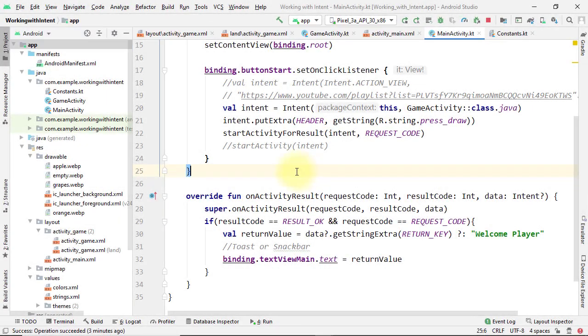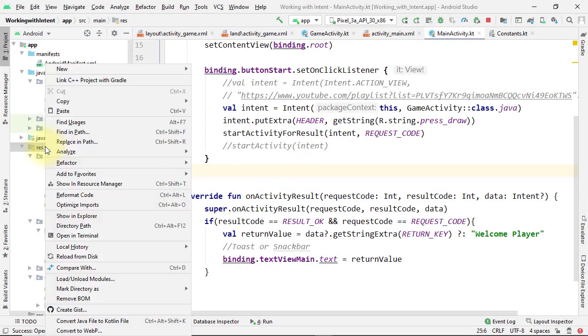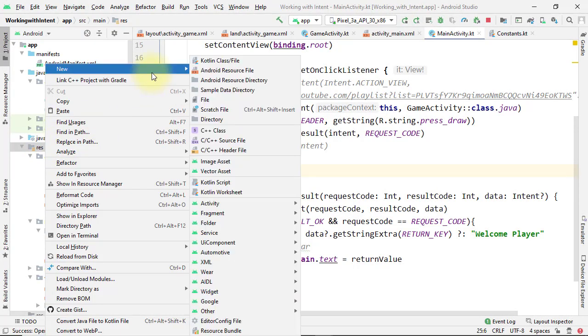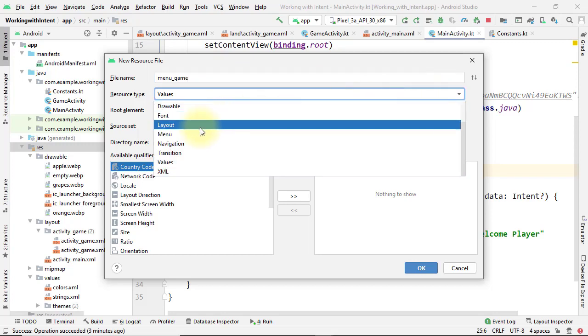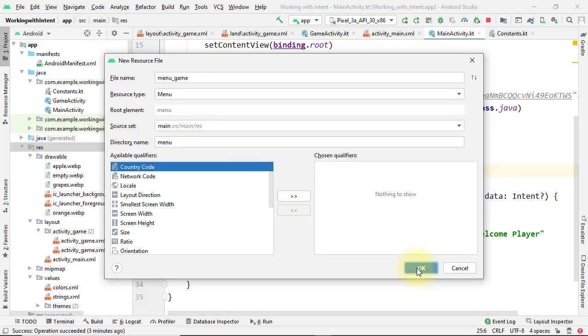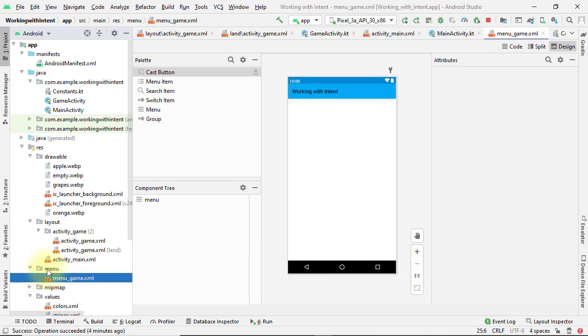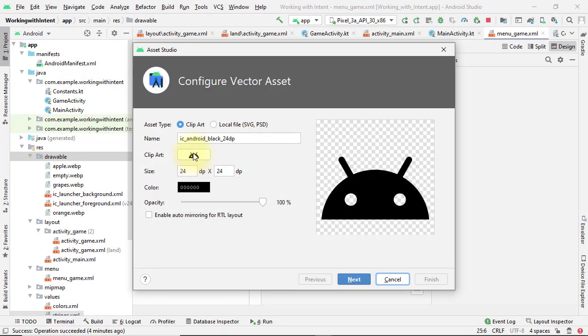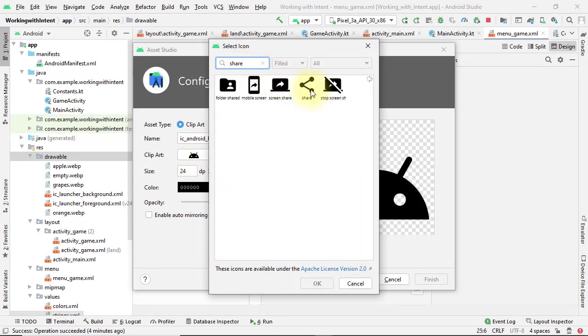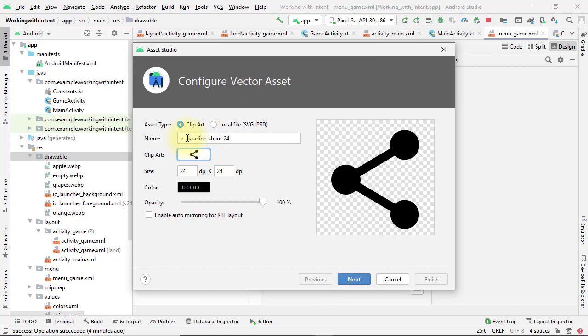I'll show you another way of passing extra data, but this time we'll do it through implicit intent. To illustrate this, I want to create another Android resource file I'll call menu game, and this Android resource is of type menu. In here, you'll see a similar XML layout but intended for a menu. I want to use an icon for this menu, so I'll create a new vector asset and choose a clip art, and I'll look for share. I'll change the name to ic_share, and also I want this icon to be white.